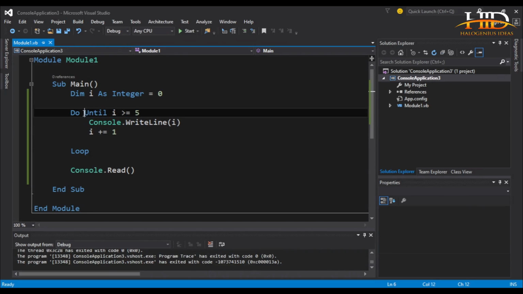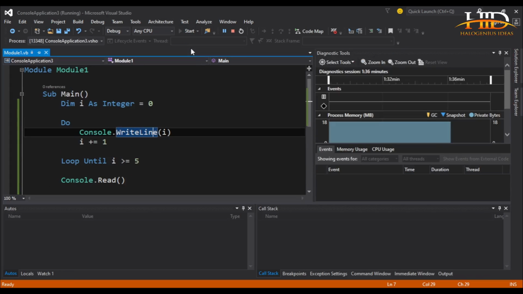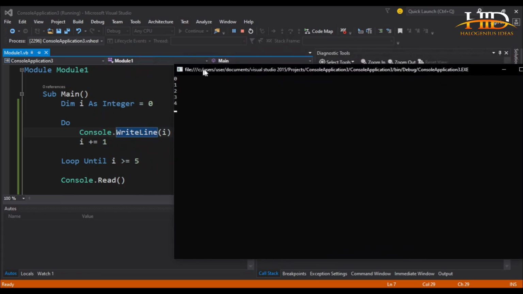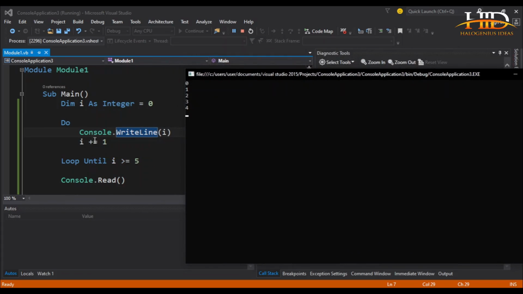So just take this one. So do loop until. Dim I as integer equal to 0, then do this thing I have over here, loop until I is greater than or equal to 5. If I should run this, you see it is giving me 0 to 4. So it will keep running until this particular condition becomes true.